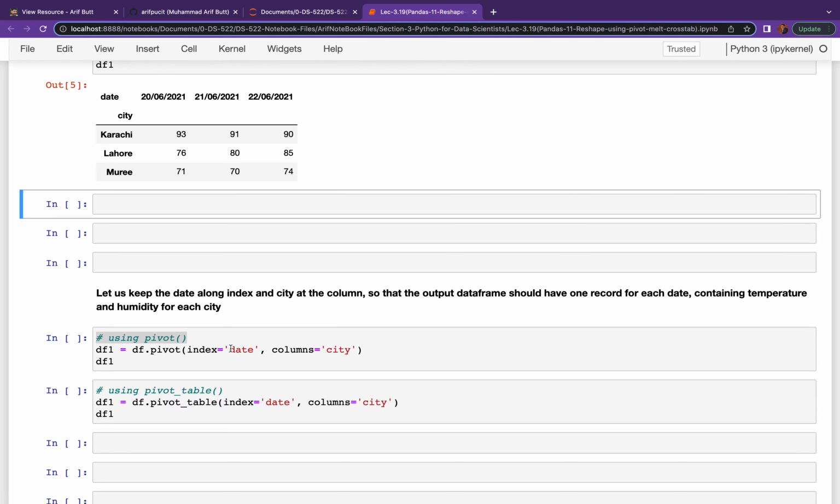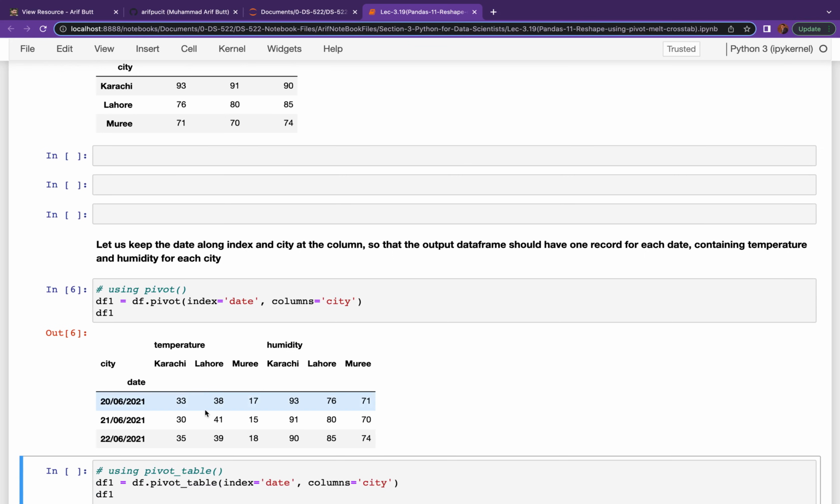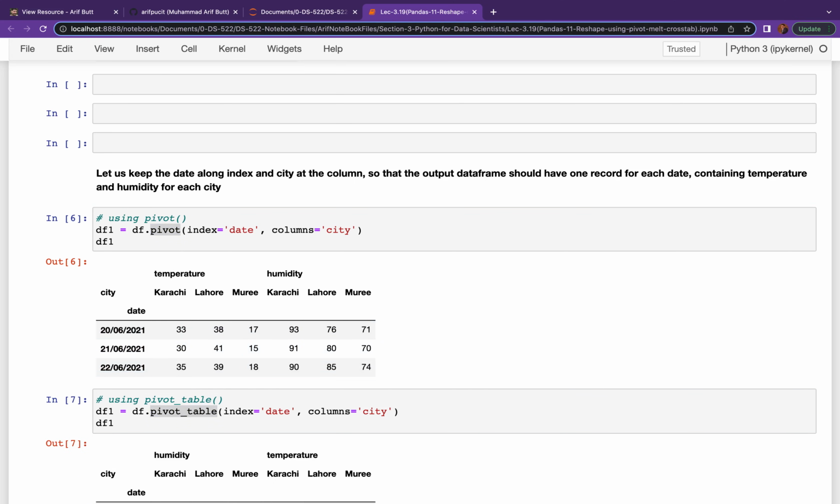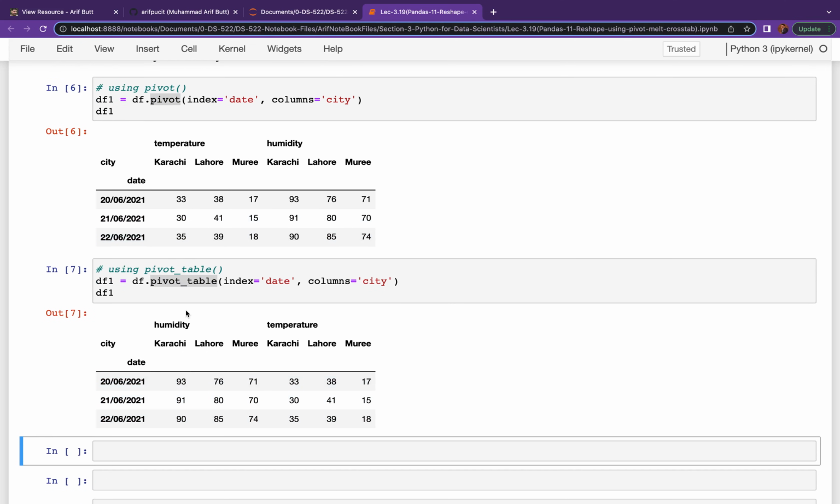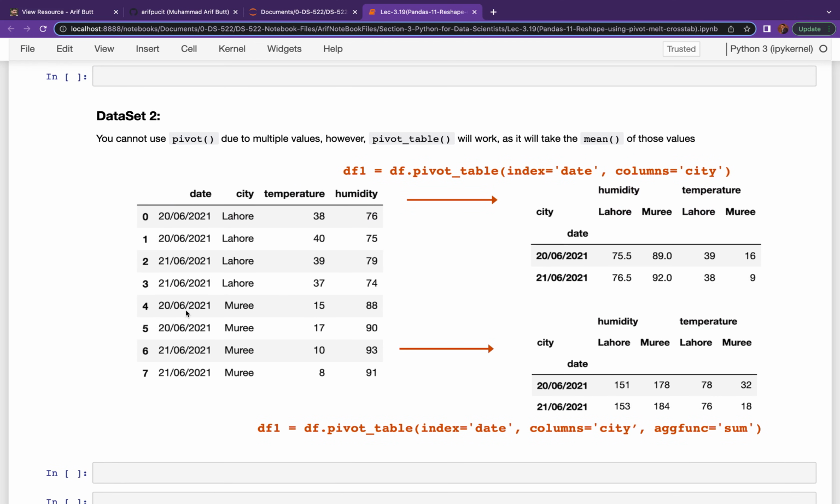And let me keep the date at the row index and the city at the column. You see this is swapped. We have the dates over here now, and the temperature for Karachi, Lahore and Murree is at this column place. Similarly, the Karachi, Lahore, Murree humidity is over here in the column place. And of course you can use the pivot as well as the pivot table for this purpose. They will give you the same output, no change. Hope this makes sense. Let's see another data set for digging deep inside the pivot and the pivot table methods.